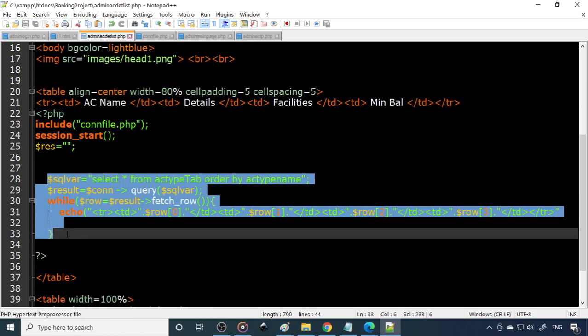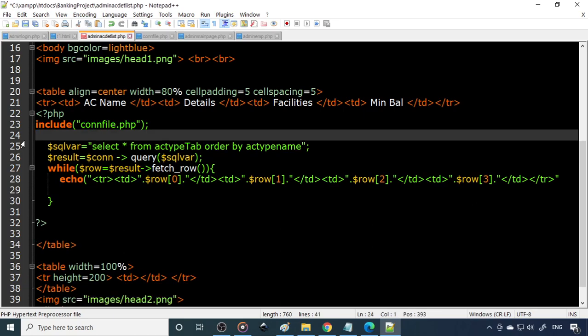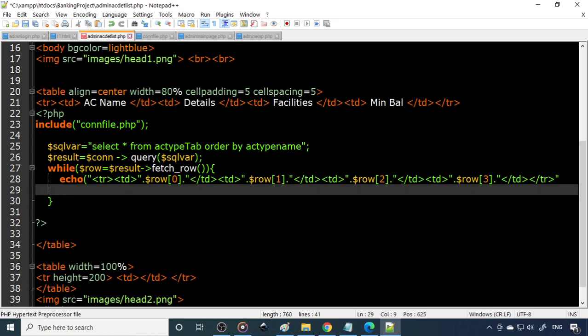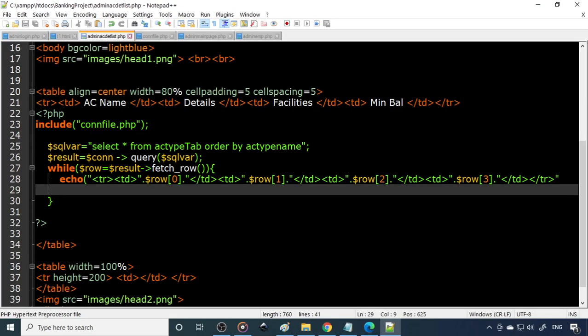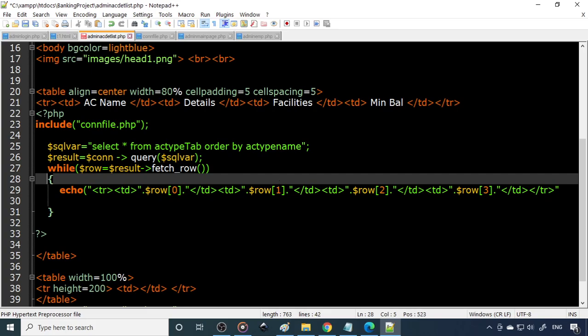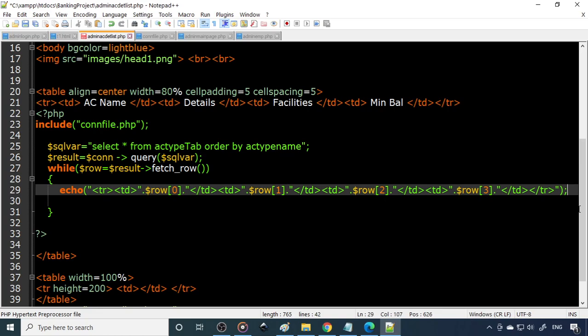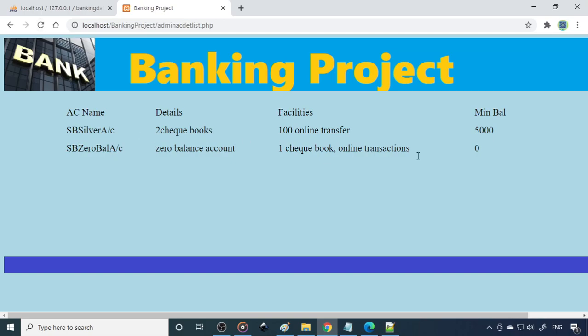These are the important lines. This is the connection file. The session start is not required because there is no session here. The while will execute for any number of records. If there are 2 records, it will be executed 2 times; if there are 5 records, 5 times. So save this, then come back and click here. There is a problem, line number 30 unclosed. Let's see what line number 30 is. Here it is. There is an echo, and one more close bracket and a semicolon should be there. Because of that error, save this now and refresh. Now you can see that it's printing.